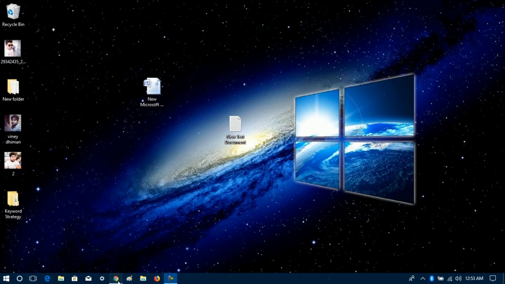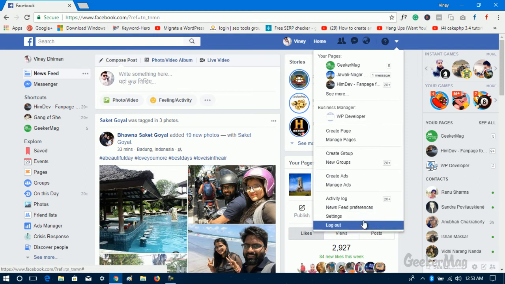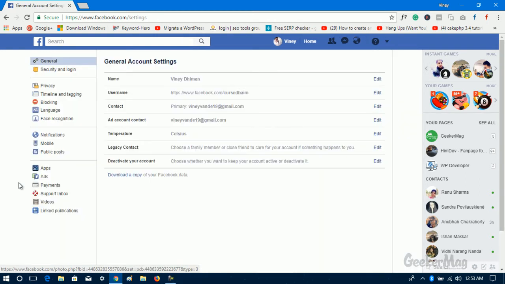First of all, you need to open any web browser. Now you need to visit facebook.com, and using your credentials you need to log into your account. Once you are logged in, you need to click on this down arrow icon. Now here you need to click on settings.